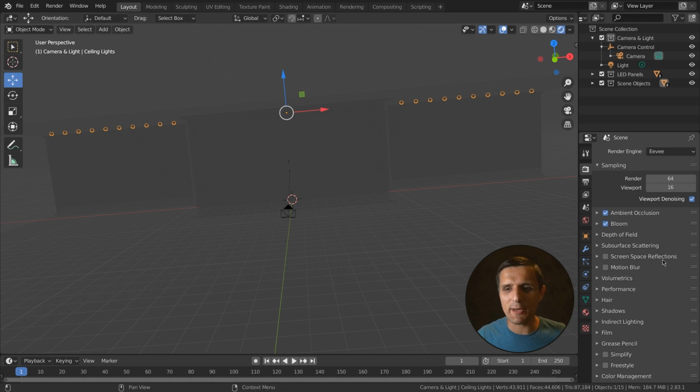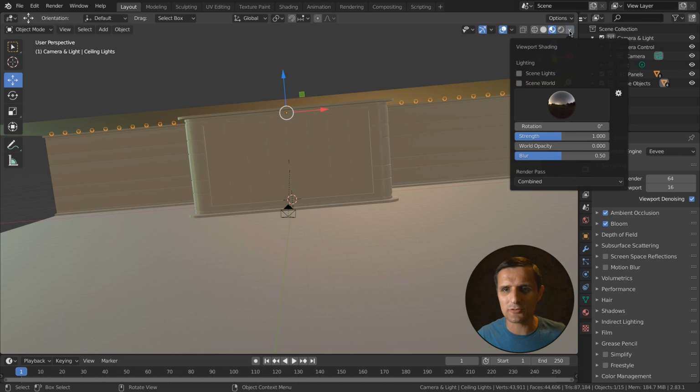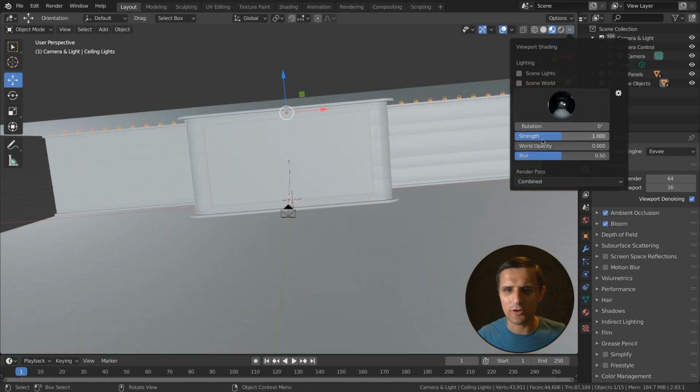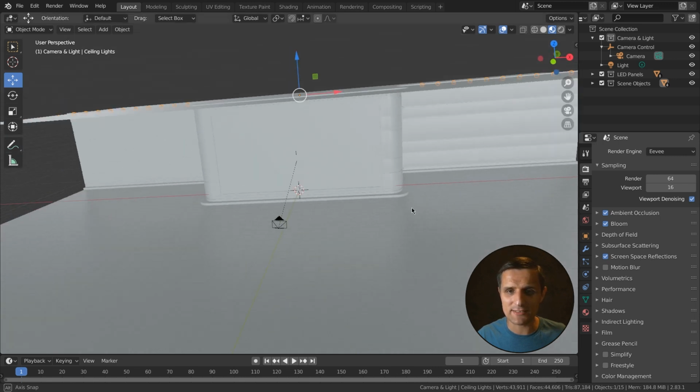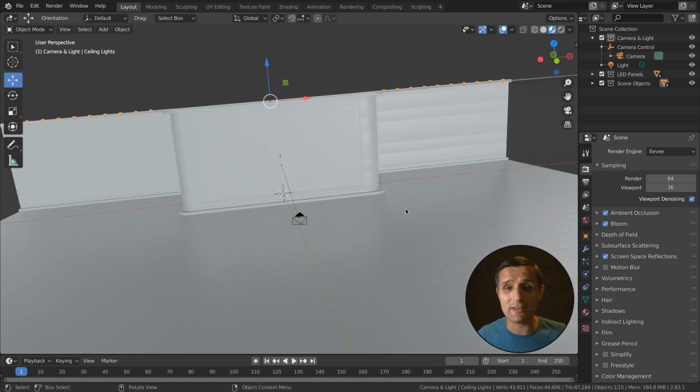Then this screen space reflections. In fact, let me show you. We're going to go to material preview shading. Let's go to something like studio. So right here, we have this wall right here, but we don't really have it in a reflection. So if you go over here and check this screen space reflections, now it shows up. So that's going to come in very handy. So if you want to have any kind of reflections, you want to make sure this one is checked.